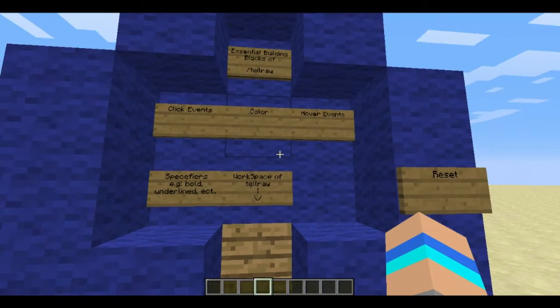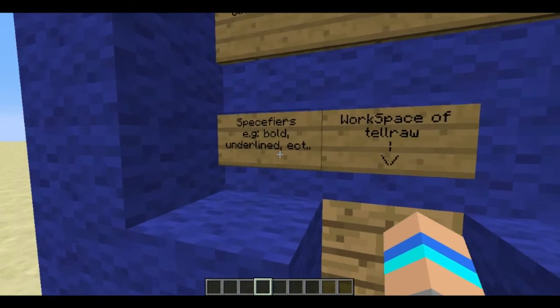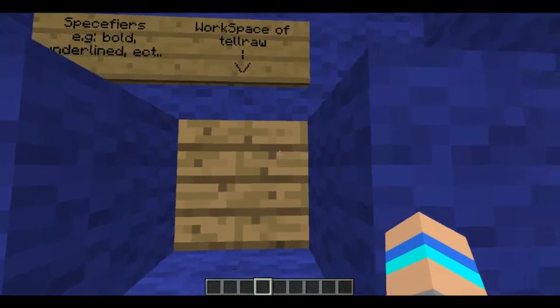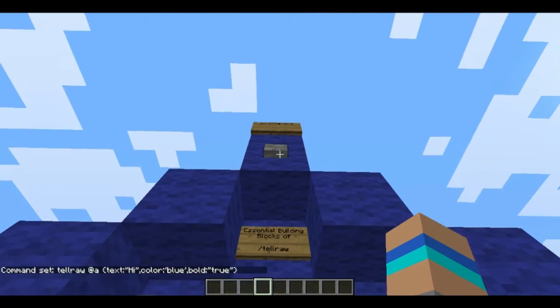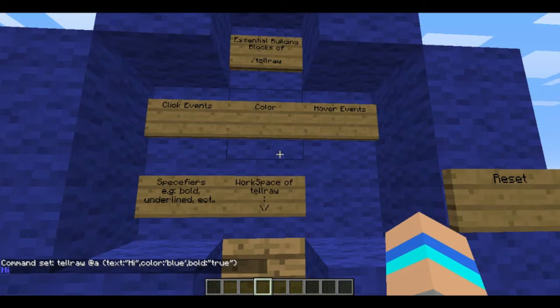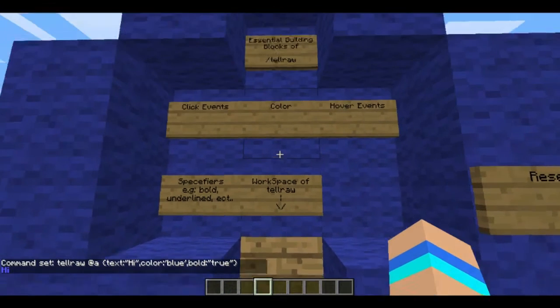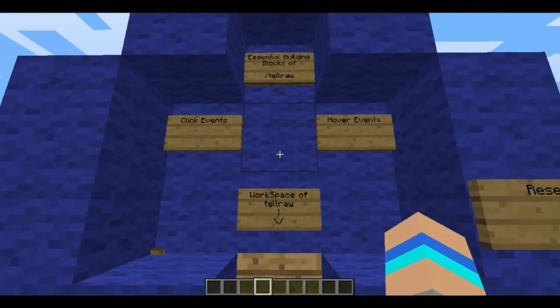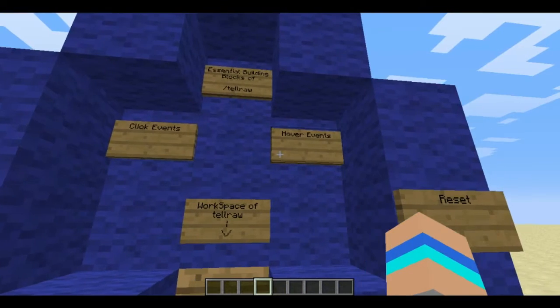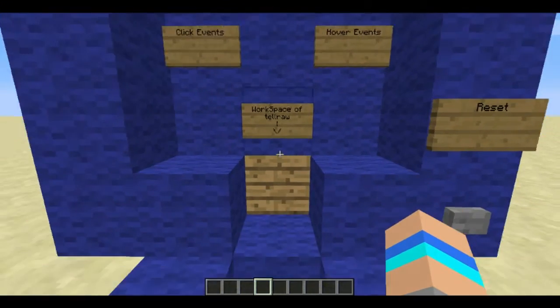So let's get onto more complicated things, like bold and underlined and stuff like that. Let's write in bold. What we should do is another comma, remember, and write in bold or whatever you want, colon, two quotation marks, and in the middle of them you write true. Now this will make it bold. As you can see, it's bold. So that's it, we knocked off color, we knocked off specifiers. Now for more complicated stuff, click events and hover events.